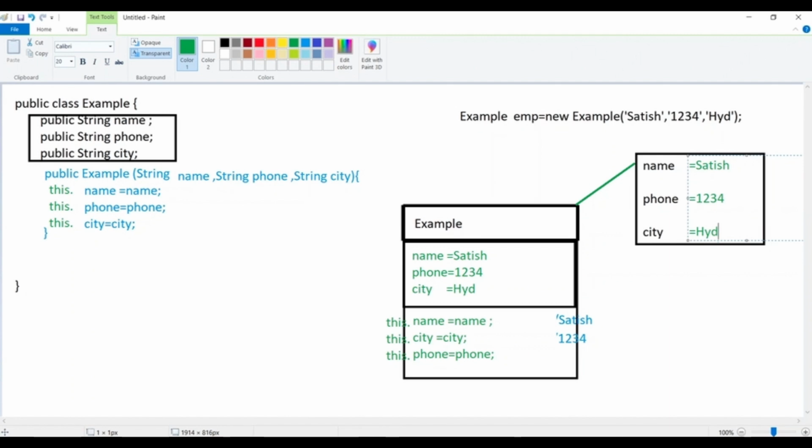When the local variables and object variables have the same name, then there is a conflict. To avoid this conflict, we use a keyword called this. This will always refer to the members of the object. I hope you are good with this. Any query from your end? Anyone has any query on it?